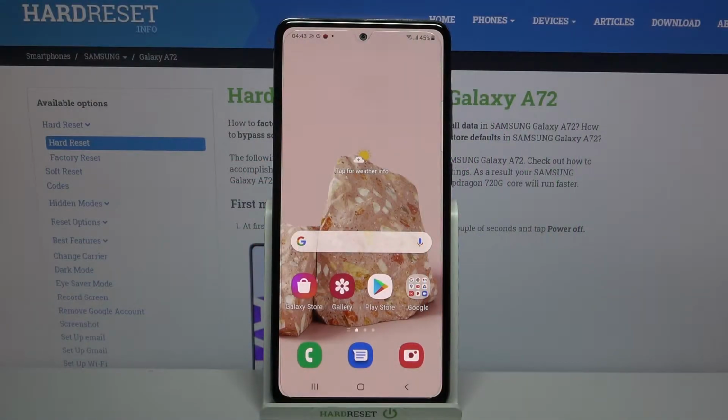Hi, in front of me is Samsung Galaxy A72 and today I would like to show you how you can check the number of times you opened an app during the day.